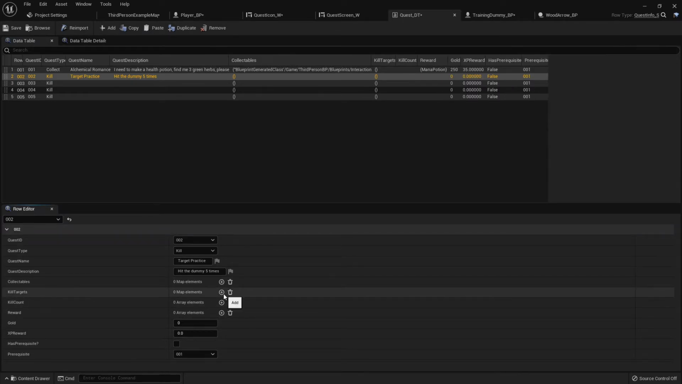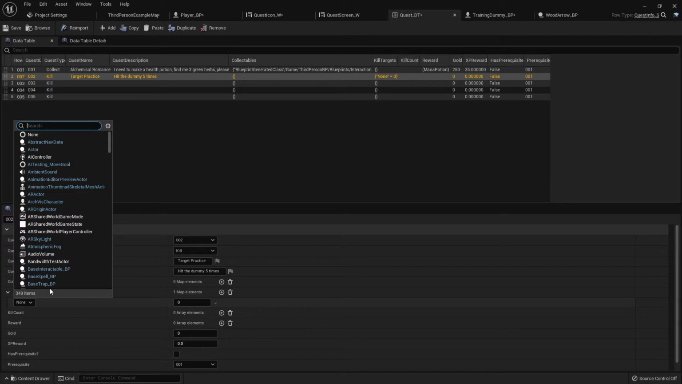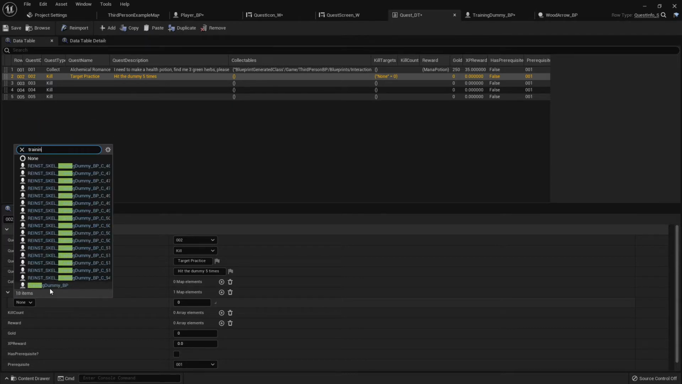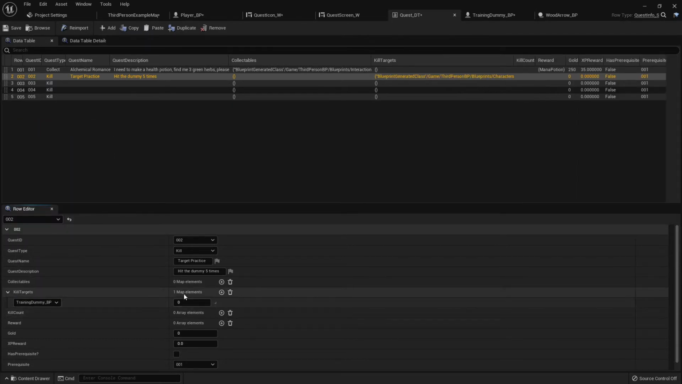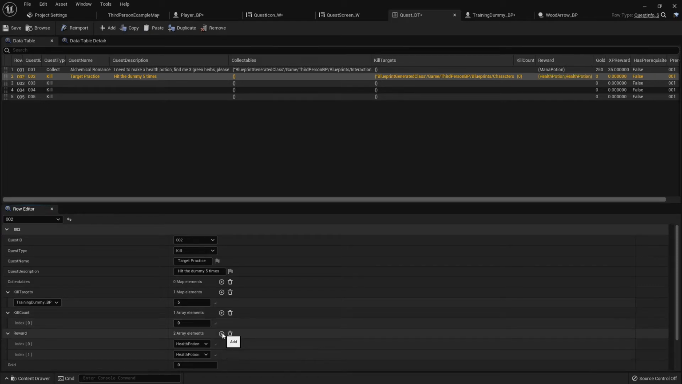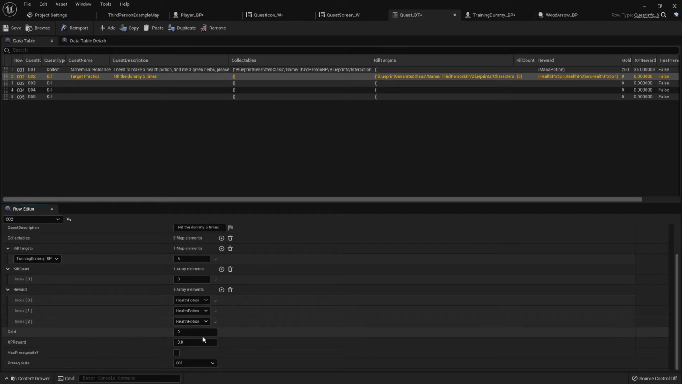Under the kill targets, I've added one element. For this, I've selected my training dummy class, and I want it to be 5 times, so I set the integer to 5. Now for the kill count, I just have to add an empty variable, just 0. The reward is just going to be 3 health potions, and then that's all. You know what, no, also some gold, like $500,000. Not going to be scraping by anymore.